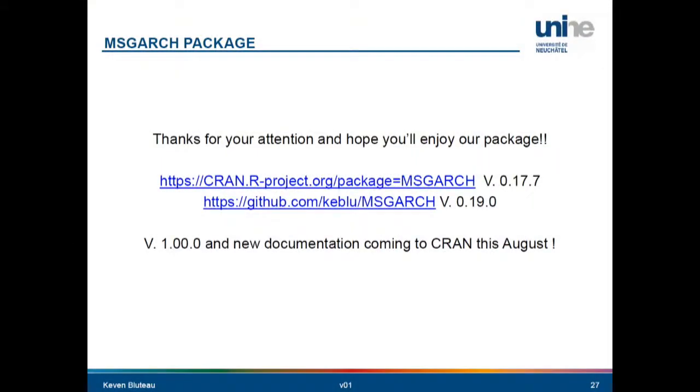A lot of them are already implemented in the GitHub version 0.19. The CRAN version is currently 0.17.7, which I would like to recommend, but I don't recommend. If you want to work with the model, you should go with the GitHub version, because we are waiting for the end of the Google Summer of Code before putting the new version on CRAN. It will come with new documentation because we have changed a lot of stuff, but it will be better, of course, than the current version. So thank you, and if there's any question.